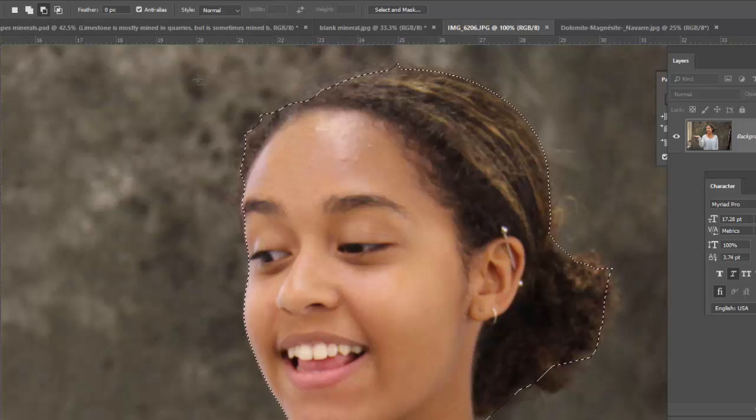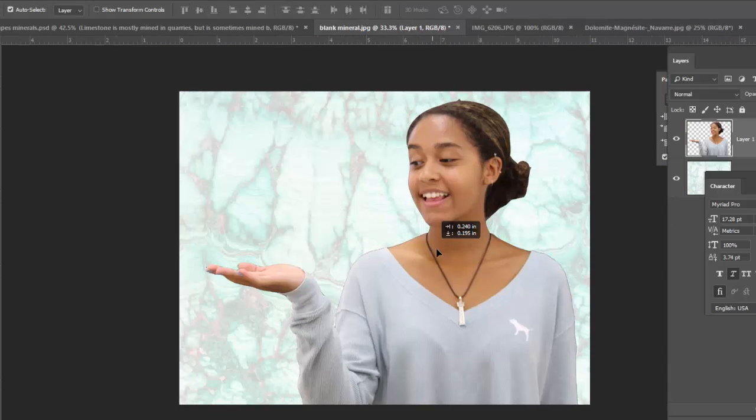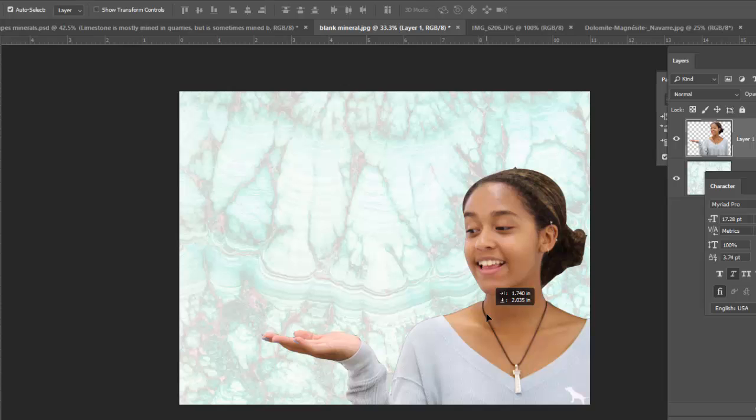I'm actually going to subtract, and then we're going to add, and I know this is maybe a little bit tricky for some of us, but I'm confident that you guys can do this. I'm going to add a little bit more. We're almost done. Great. We're going to press Command C, Command V, and there she is. She looks pretty excited about her mineral, which we need to get right now.